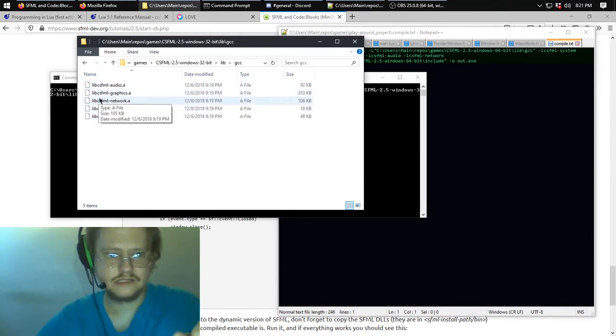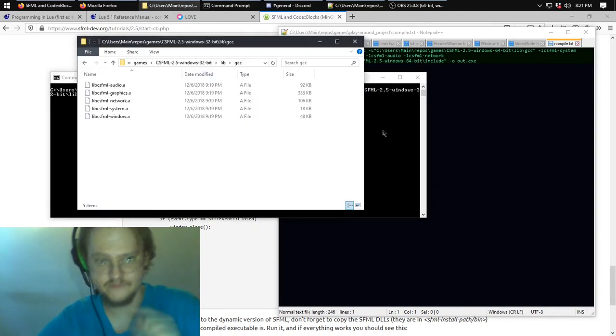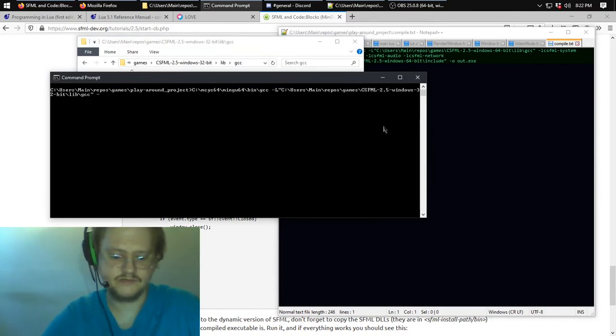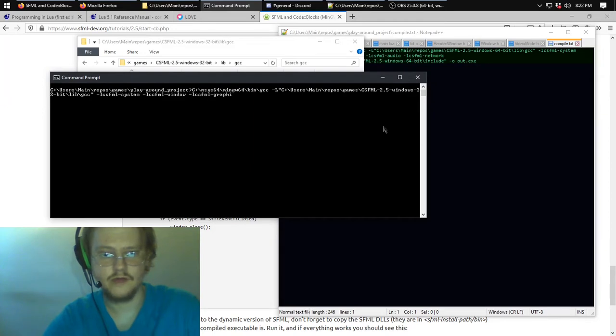So libCSFML-graphics.a becomes -lCSFML-graphics. And I'm going to include from generic to specific, so -lCSFML-system, -lCSFML-window, -lCSFML-graphics. Now we have the includes.